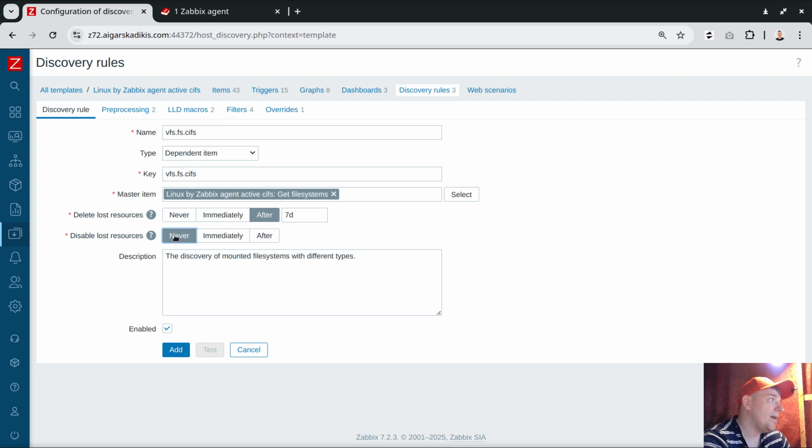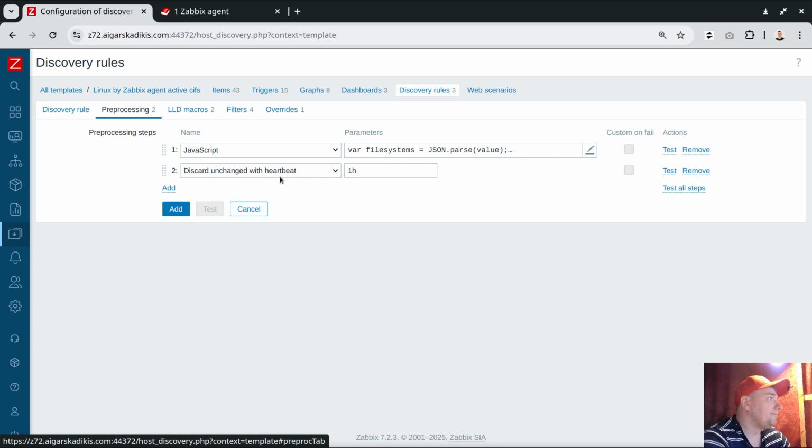So this would be mandatory. Actually, this is the default behavior on 6.0, so we do not need to worry about that. It will continue the data collection even if it's not discovered. No worries there.